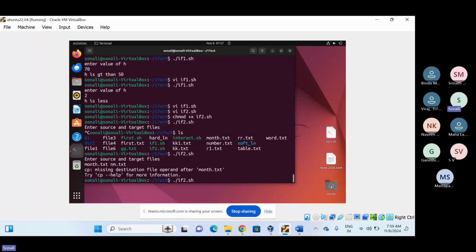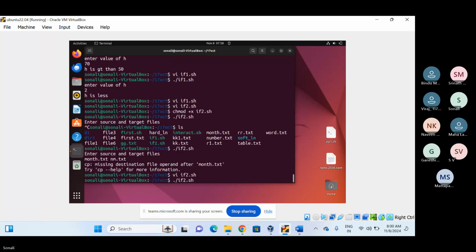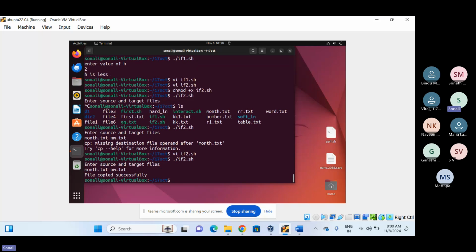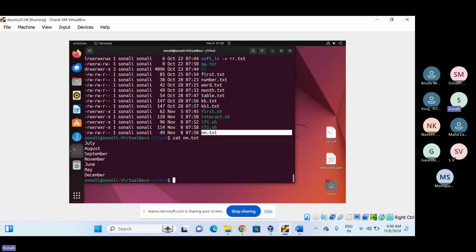So it is saying some errors have occurred. Oh, the target spelling is wrong. So it is saying file copied successfully. Let's check whether my file has been created or not. You can see nm.txt has been created. And I want to see whether the data has been copied or not. You can see the data of month.txt has also been copied.